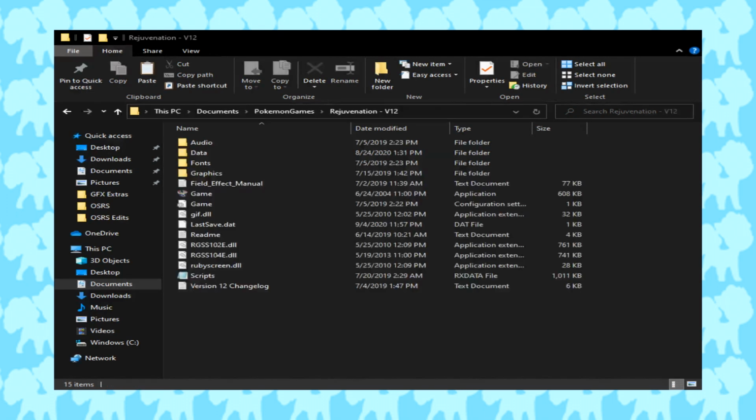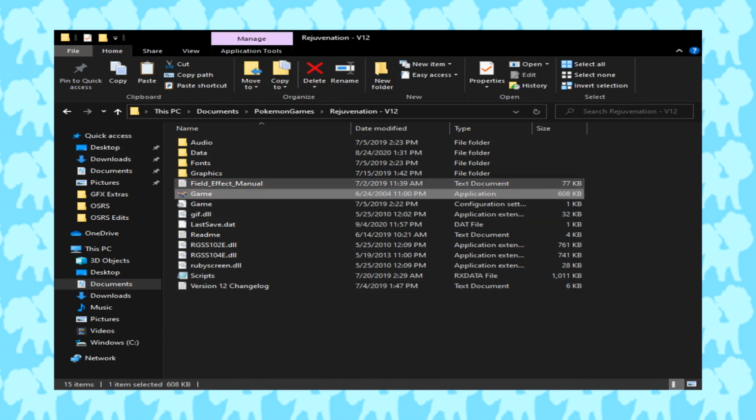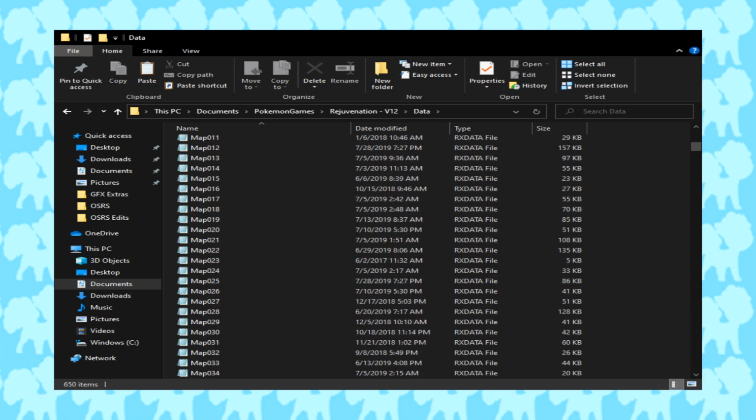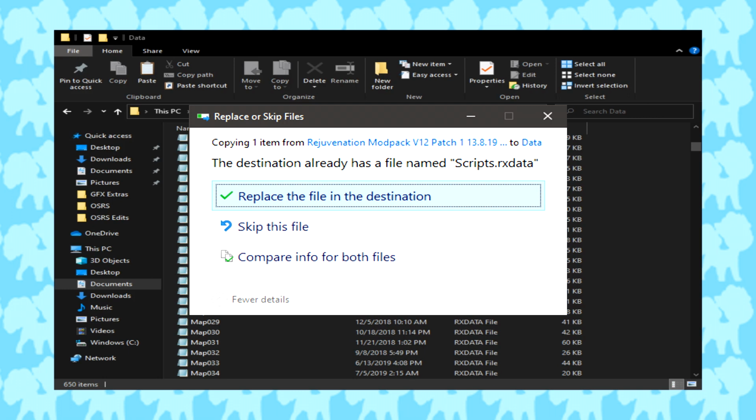From there, you want to move into the folder where you extracted your game. So this is where it's at for me. And you want to move into the data folder. You want to actually paste the scripts file straight into the data folder. So when I paste this, it's going to bring up a little box right here that should say replace the file in the destination, or skip this file, or compare the info for this file. You want to replace the file in the destination.